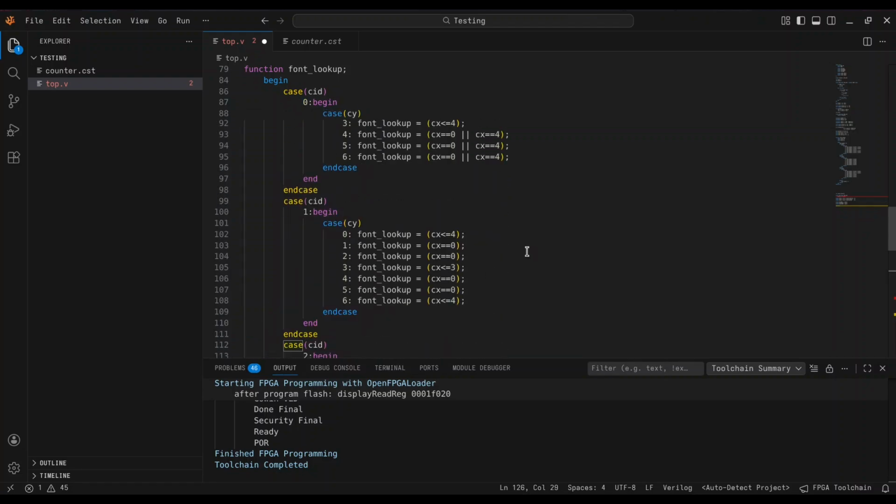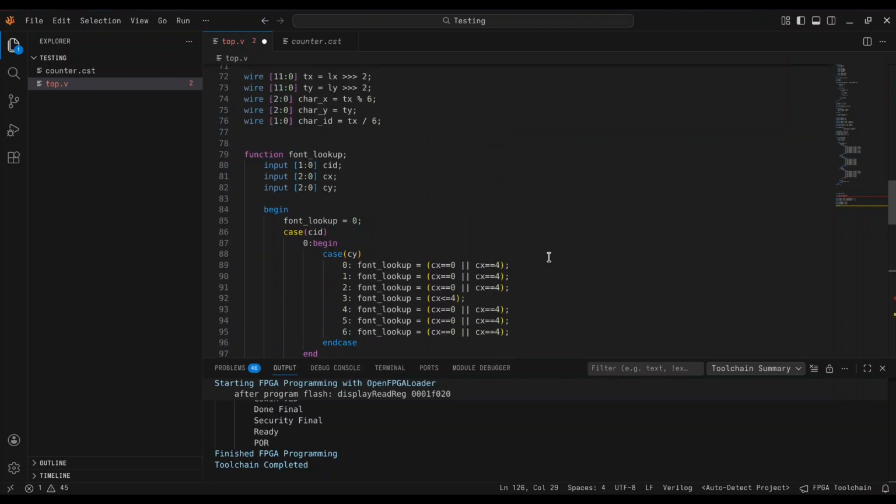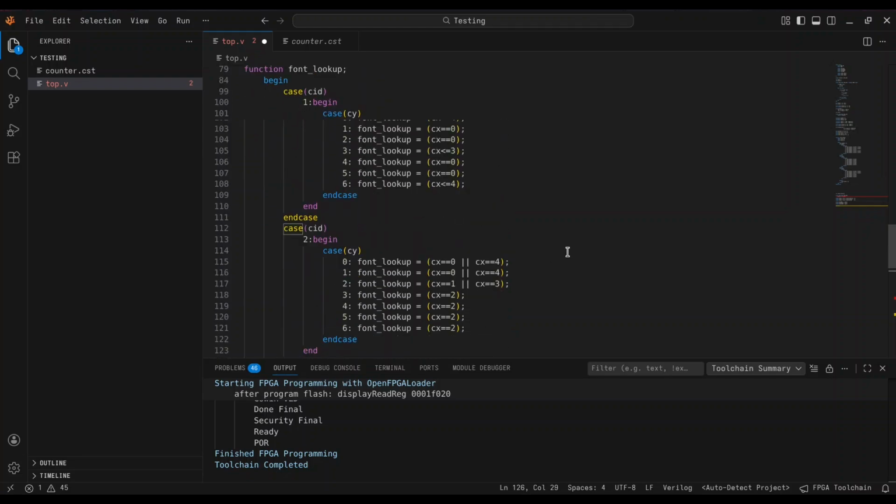I hope that this is clear, but you are always going to be able to check the code on my GitHub page, so don't worry about that part.